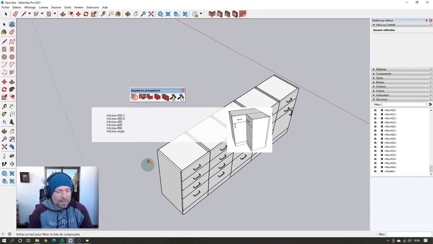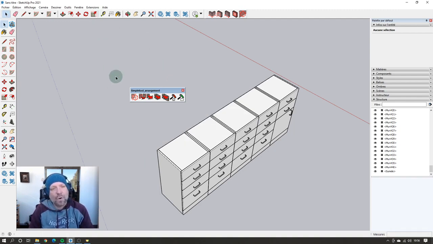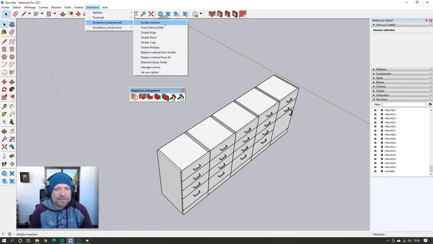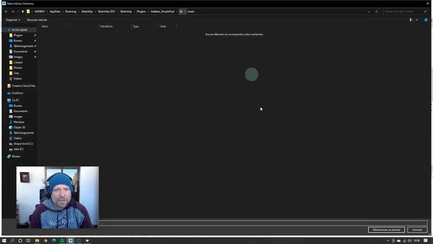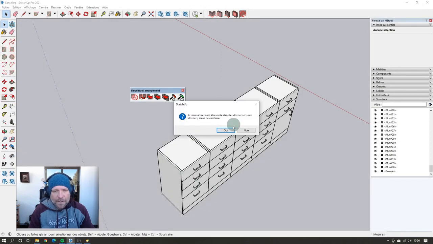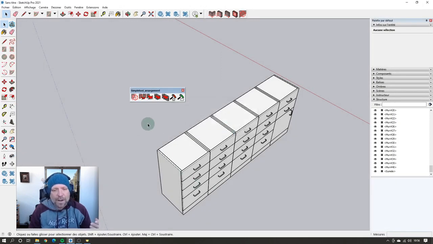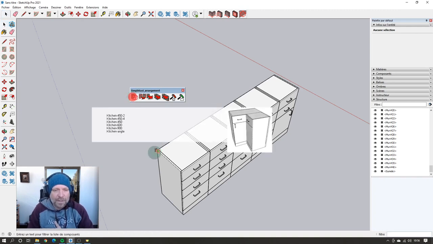On this extension, we give you a very light library of kitchen. Maybe it will change in the future, but this tool is really designed to get your own library. So let's see how to change these libraries. You go to extension, simple tool arrangement, and here you choose the library. It works exactly the same as for the windows. So when you click on it, you select the folder, and after it says, I will produce the thumbnails, and after when you go to it, you get all the things.